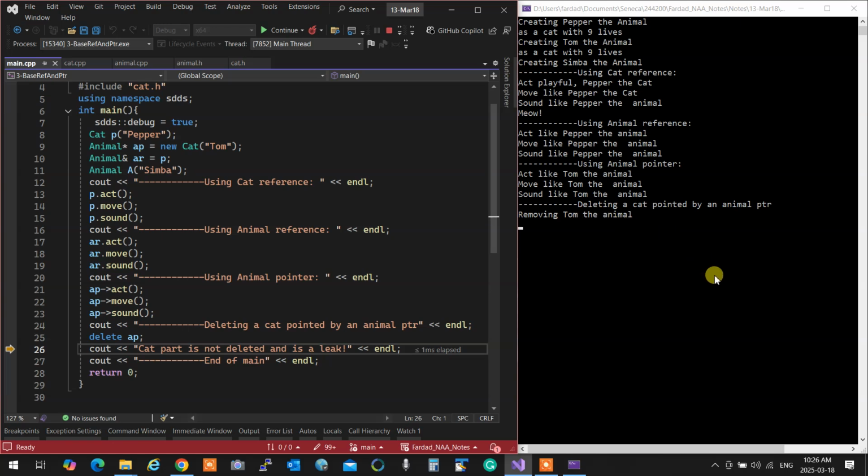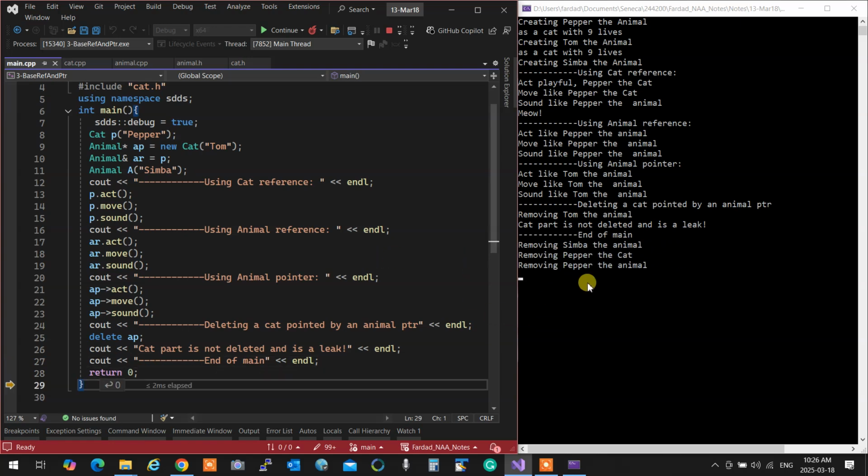It was a cat. And if I continue, the cat part is not deleted, and I keep going and you'll see now animal is removed perfectly, and Pepper is removed perfectly because Pepper was created as a cat. So when the compiler destroys it, it's removing Pepper the cat, removing Pepper the animal. So the animal part and the cat part are deleted. No memory leak. Okay? Are we okay down to this point?